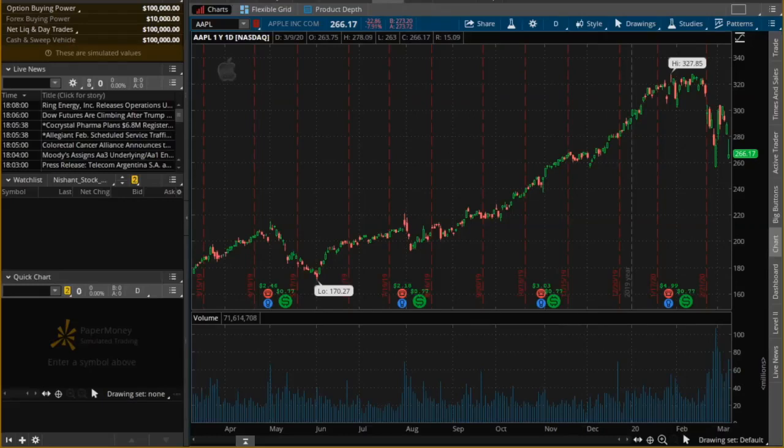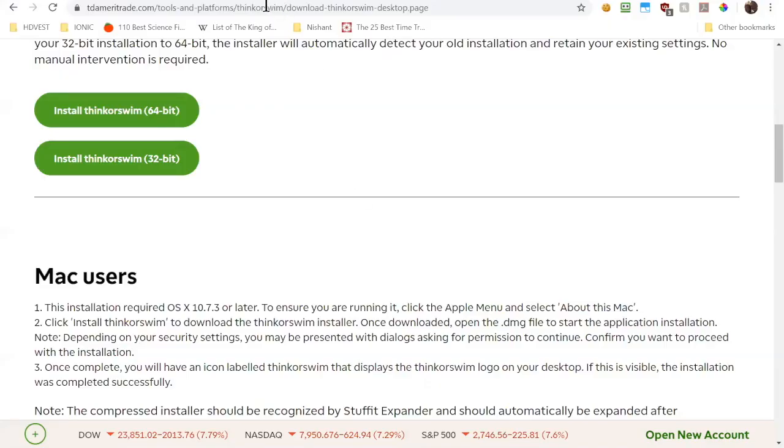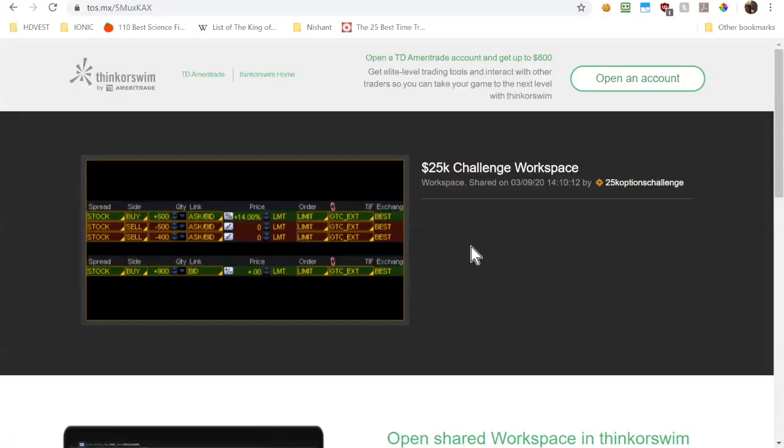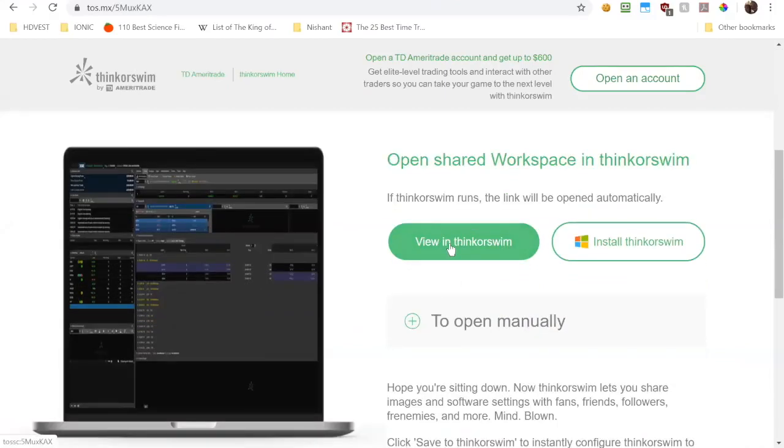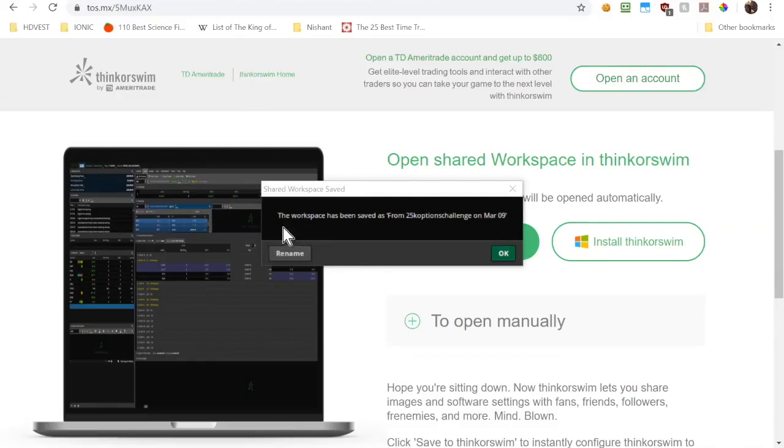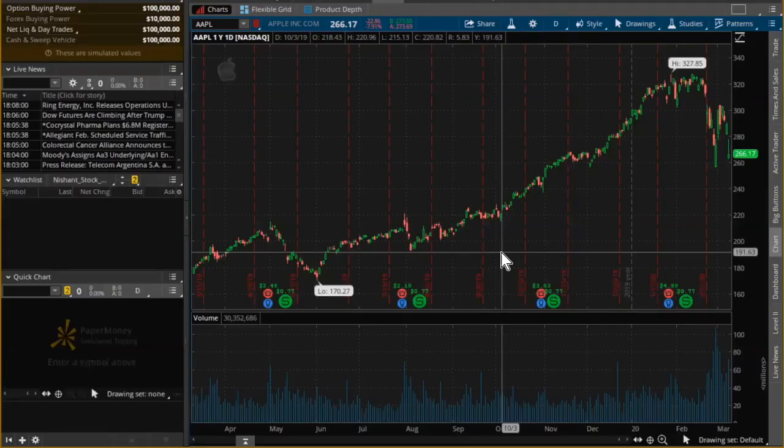So I'll be sharing this link in the email after this call. So once you have the link, you just click it, go to your browser, and it will tell you that 25K challenge workspace, and you can choose view in thinkorswim. Let's do that. Okay, so now it says the workspace has been saved as something from 25K options challenge. So let's do okay on that. And then once the workspace is loaded in thinkorswim, all you have to do is switch to that workspace.